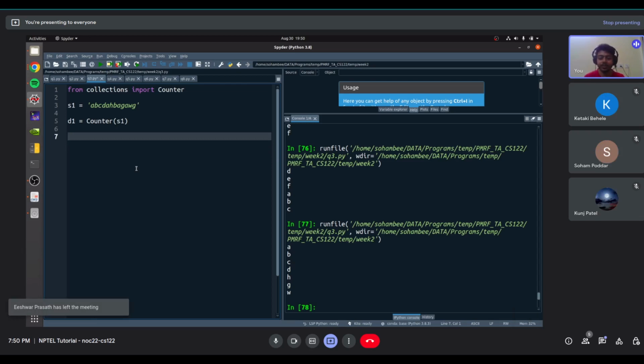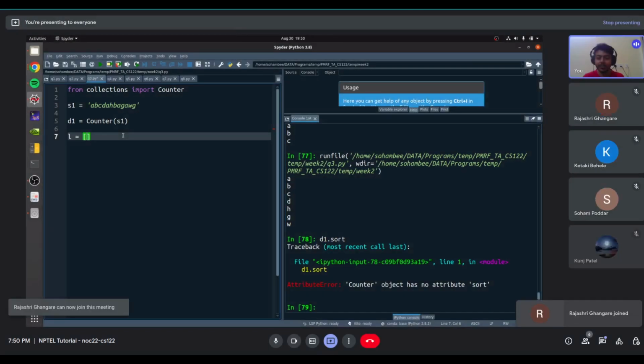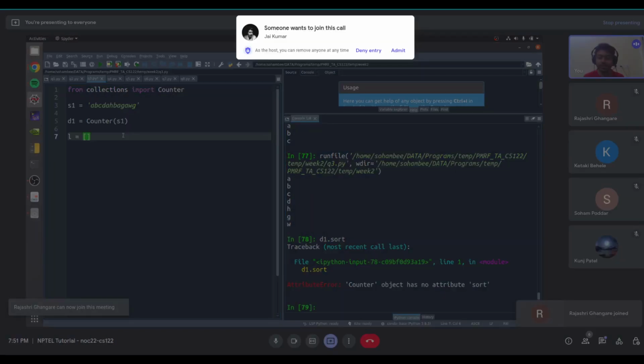We have to basically get a list. Let's call it the list of the keys, the characters, and each element in the list will be sorted according to d1. So can we just use d1.sort? Let me check. d1.sort. No, it has no sort. Okay, so let's make a list of all the keys from d1 first.